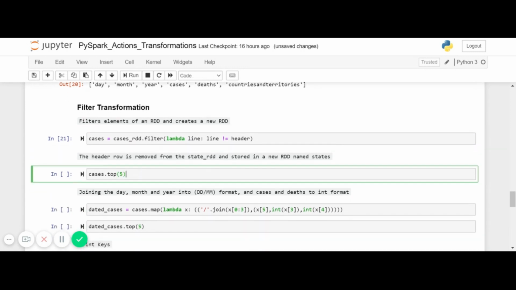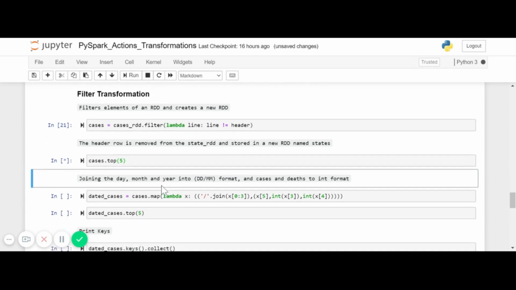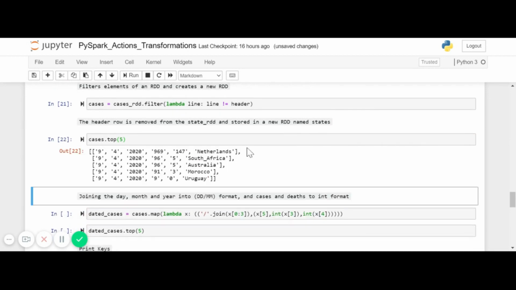So now the header row has been removed. So let's see what the top 5 elements are. Voila, there's no header.